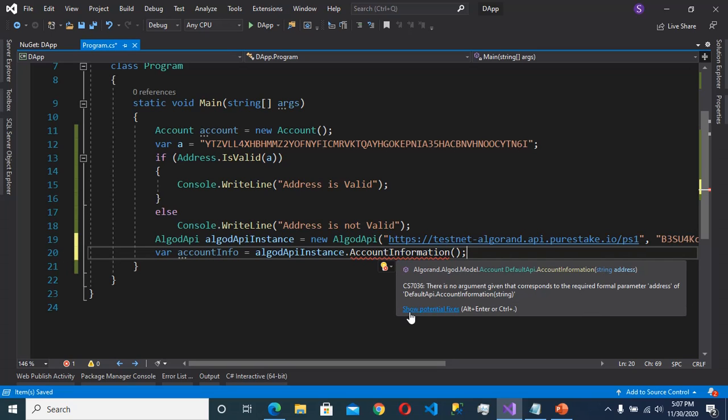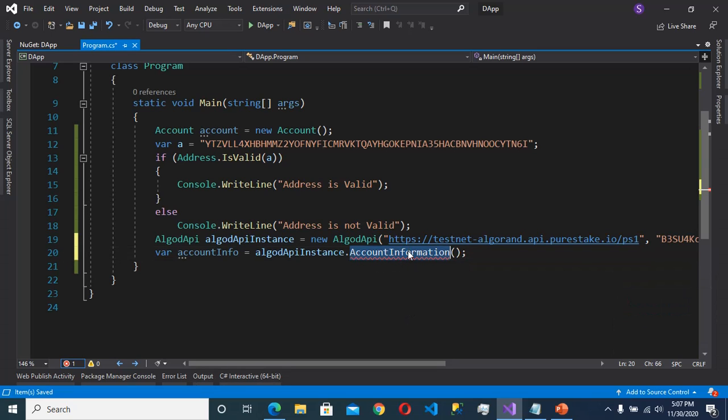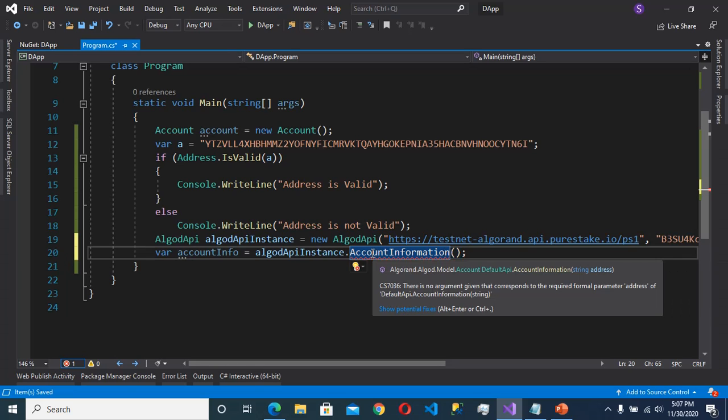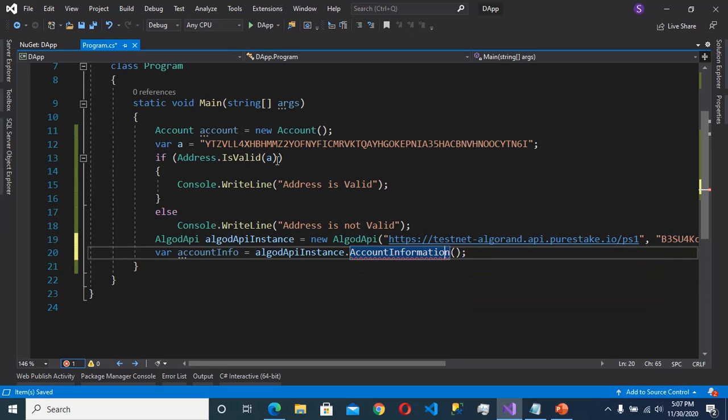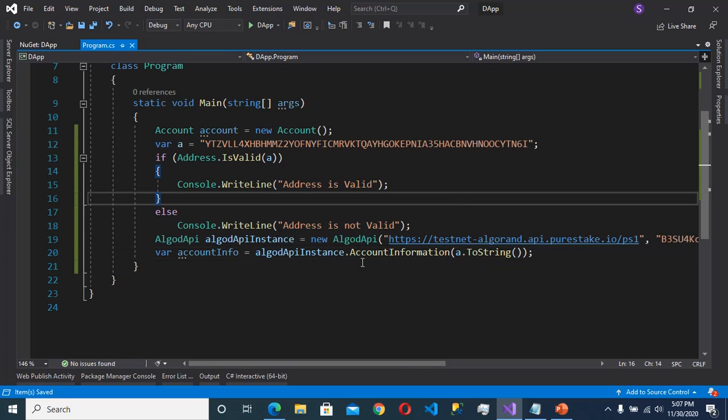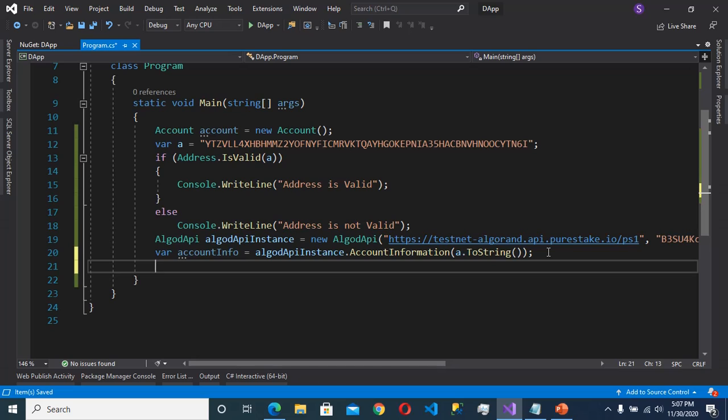So what do we need now? Our account information is supposed to pass in a string of our address, as we can see right here. And our address is A over here. Our A actually contains our address. So let's go ahead and do that. I'm going to do A dot to string. Okay, so our error has gone because we have passed in the necessary item needed.